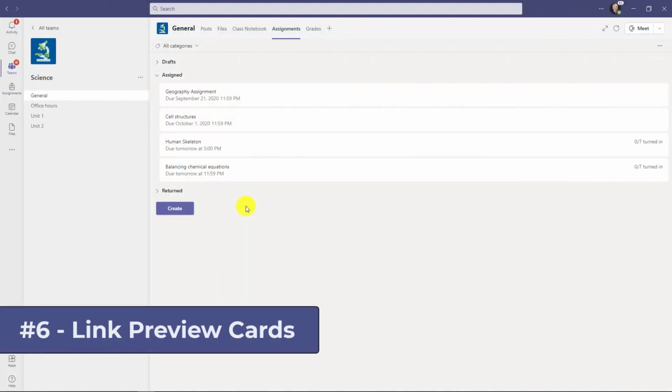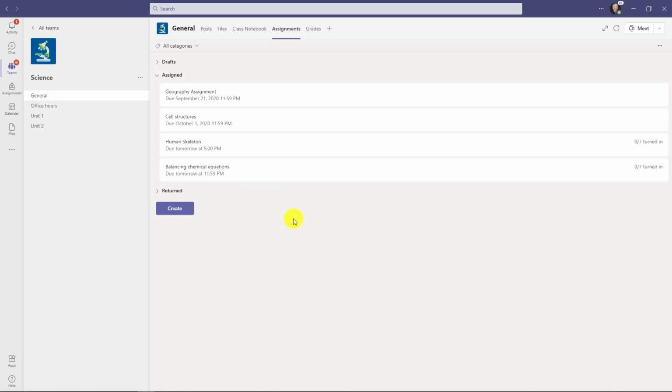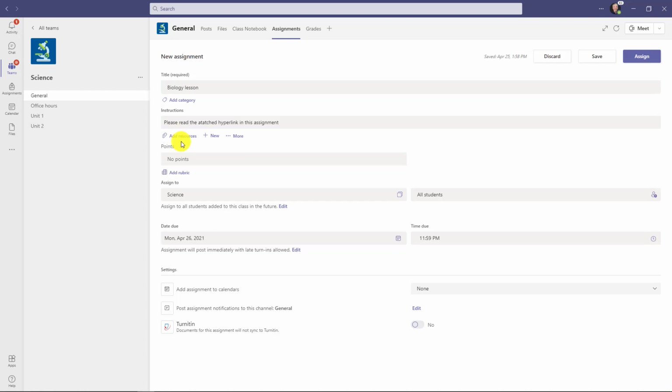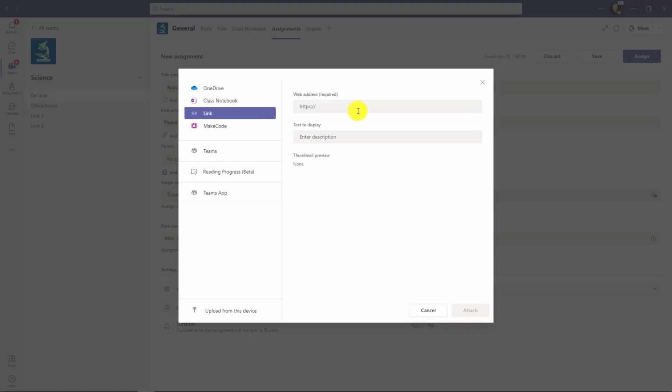The sixth new feature is support for link preview cards when you put hyperlinks into assignments. So I'm going to go here and create a new assignment. I've given it a title and instructions, and now I'm going to click Add Resources. I'll go here and choose Link. I've got a link to an MSN article. I'm going to paste that here.